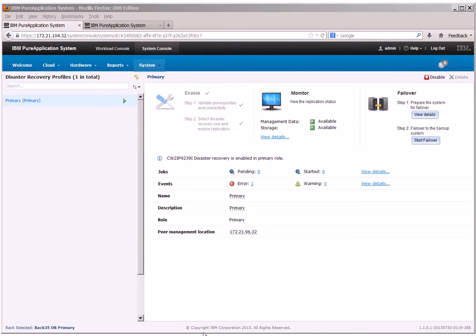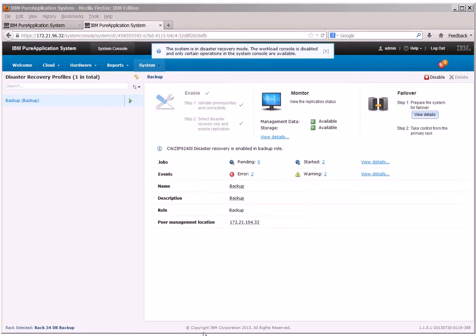In an unplanned failover, the primary rack is no longer functioning, so you initiate the failover on the backup rack. So here we're on the backup rack looking at the backup profile, and for failover you see it's a two-step process. The first step is to prepare the system for failover, and the second step is to actually perform the failover. So we'll click View Details for step 1.